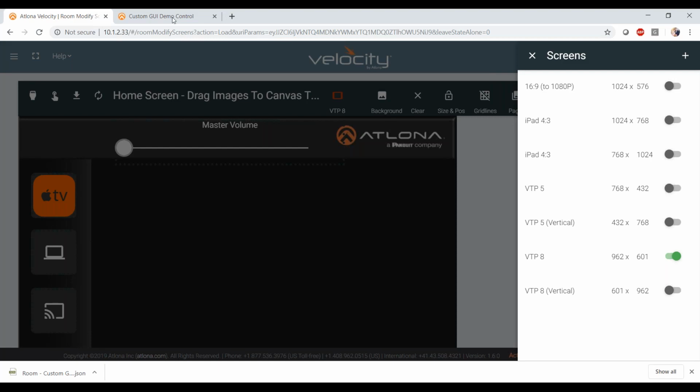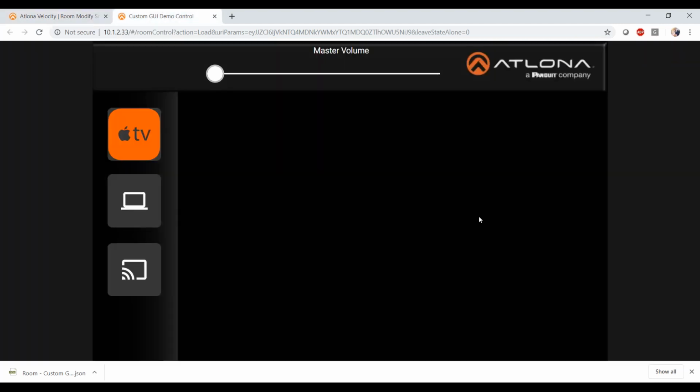Now, as you saw, the one that I'm designing for right now is for a VTP 8-inch, which is our 8-inch panel with a resolution of 962 by 601. You clearly saw that I did this in a browser and it just scaled this for me, right? It doesn't look bad per se. It just has bars on the side. So it kind of just depends on what you're looking for aesthetically. But if you wanted to make it perfect, the idea is you would go in and assign multiple pages and develop for each type of environment that this may be found in.